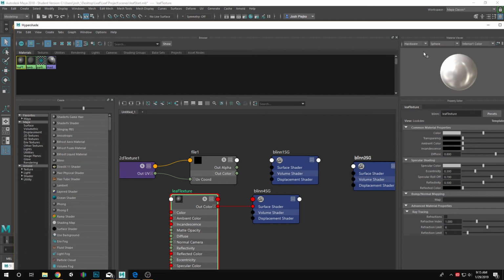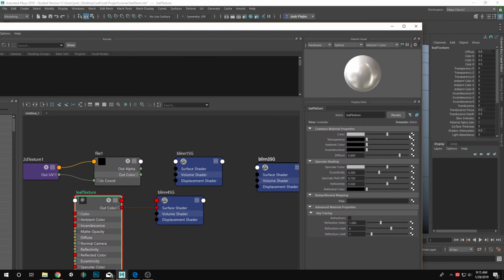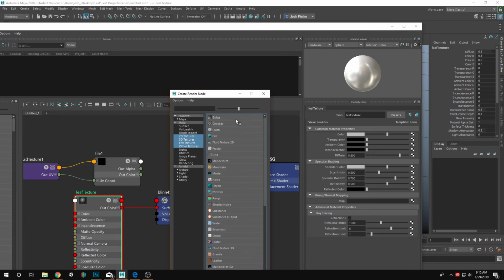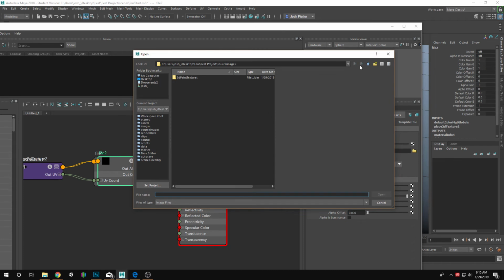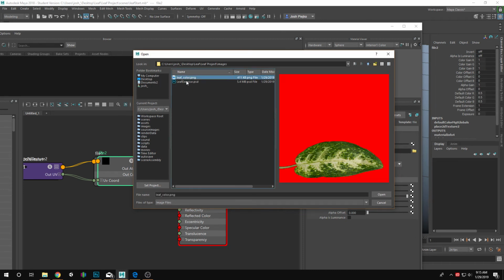Now, I'm going to go over to my selection for my render node. I'm going to click File. I'm going to open up the image name by pressing on that folder. And I am going to go to Images, and I'm going to go to Leaf Color. I'll hit Open.